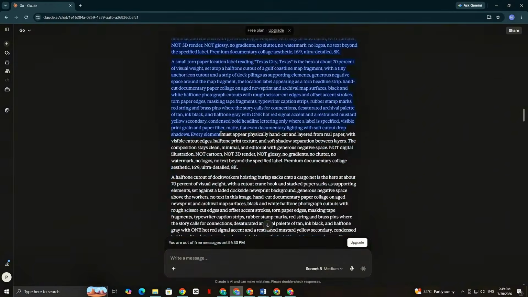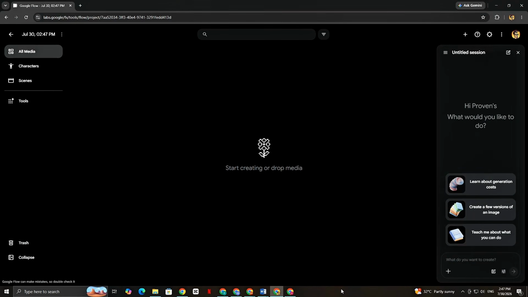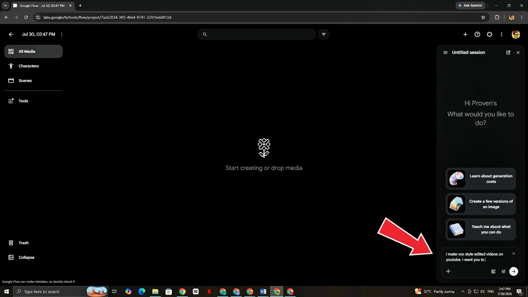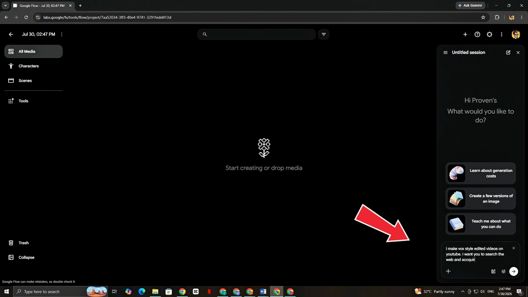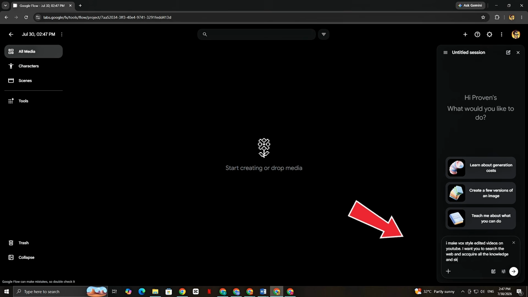Once you have the image prompts, copy them in parts of 10 at a time and head to Google Flow. Once you create a new project, you will see a chat box on the side, and this is exactly the step where we will automate those 600 images on autopilot. In the chat box, write this short command. I make Vox-style edited videos on YouTube.